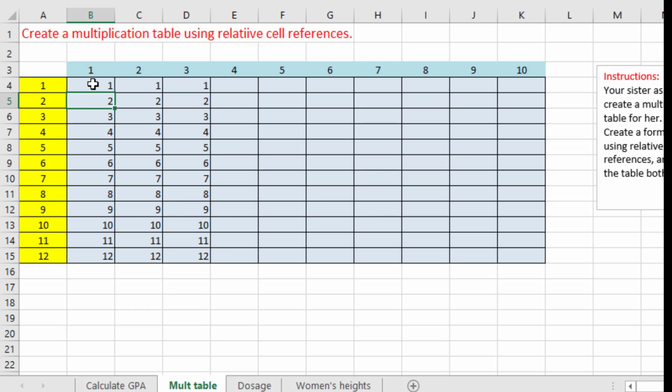Now let's look at A4. Okay, do you want A4 to change going down to become A5? And the answer is yes. To become A6, the answer is yes. To become A7, the answer is yes. You want A4 to become A5, to become A6. So you want it to be able to change going down.